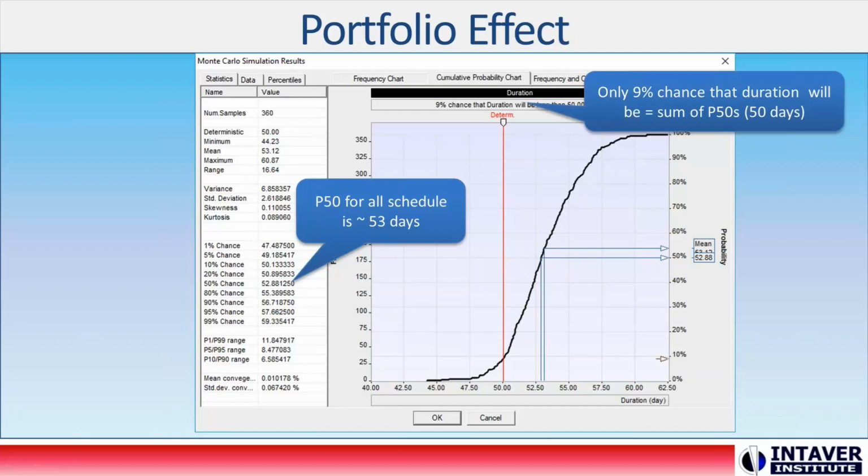And what that means is that we have the P50, but the chance that we're going to meet the deterministic duration becomes increasingly small. In this particular one, we only have a 9% chance that we're going to meet that duration. The point is that the combination of these two emergent risks, merge bias and the portfolio effect on the schedules, can account for up to a 20% possible slippage if they're not accounted for properly.